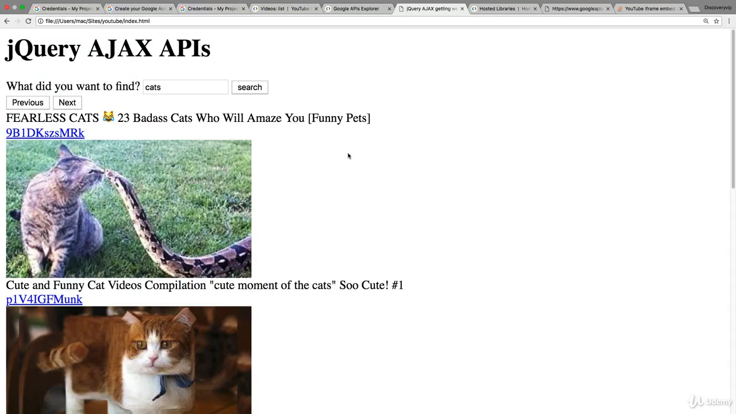All of the source code is also included, and I do encourage you to try it out for yourself, build out your own version of these applications, and really get familiar with working with jQuery, AJAX, and connecting to APIs.